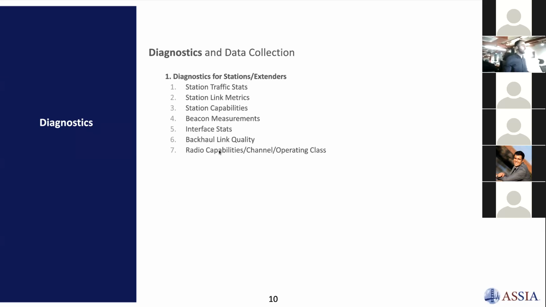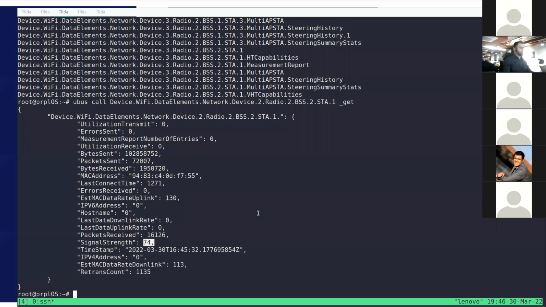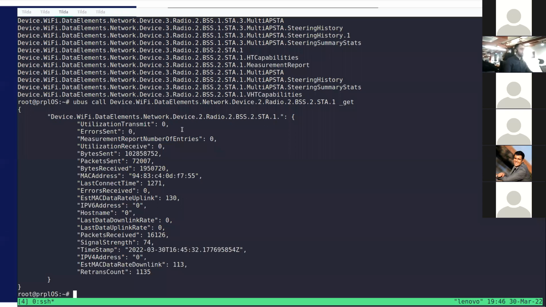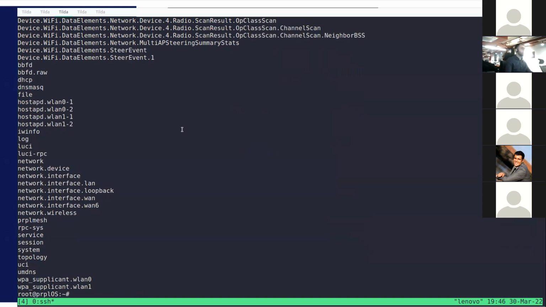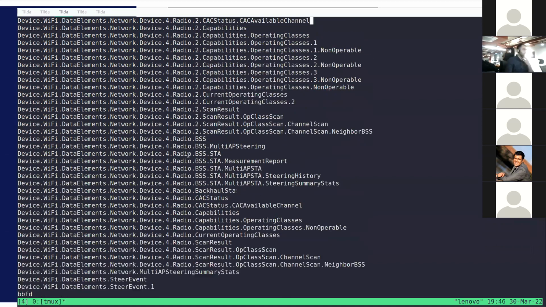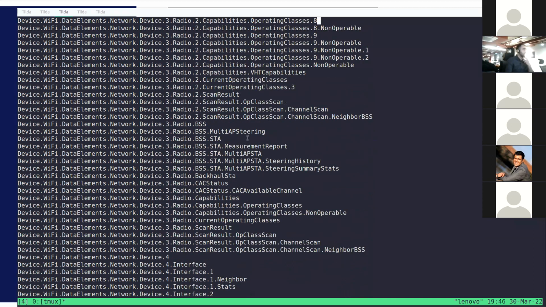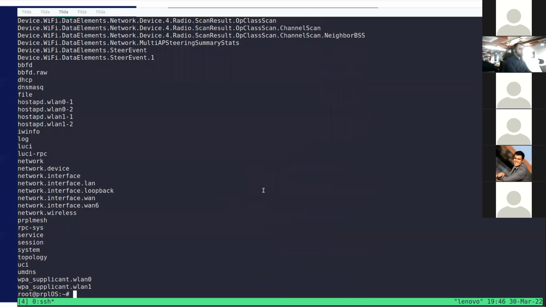Okay, so the radio capabilities, channels, and operating class. How do we separate 2G and 5G radios? We only see radio 2 or radio 1, but that doesn't mean anything to me. But when we check the operating class of these radios, I can differentiate the radios better. So let's check device 3 radio current operating class.